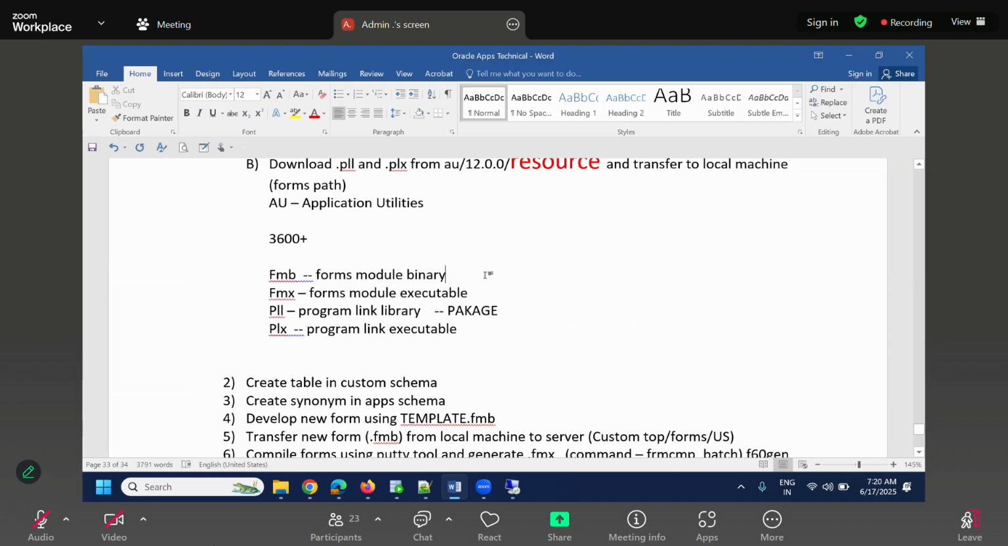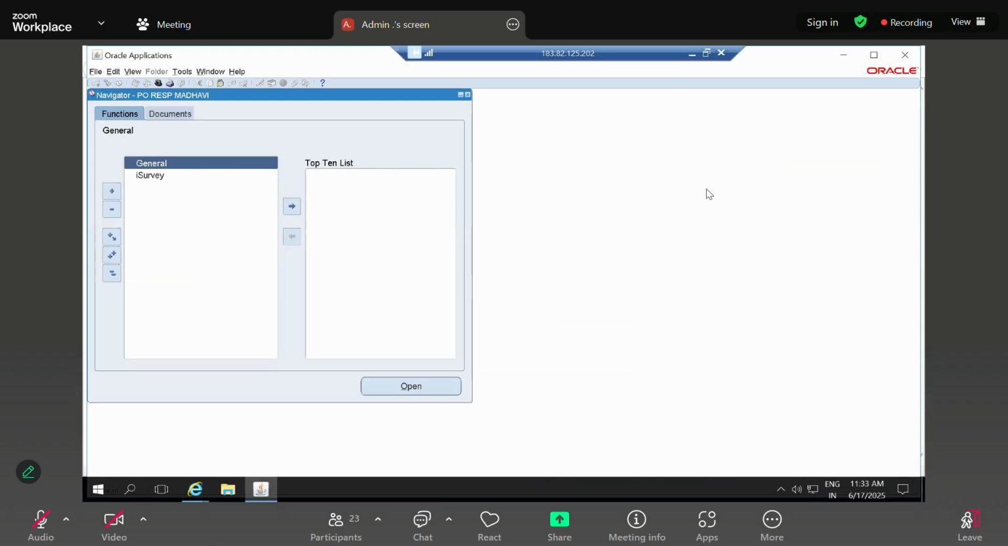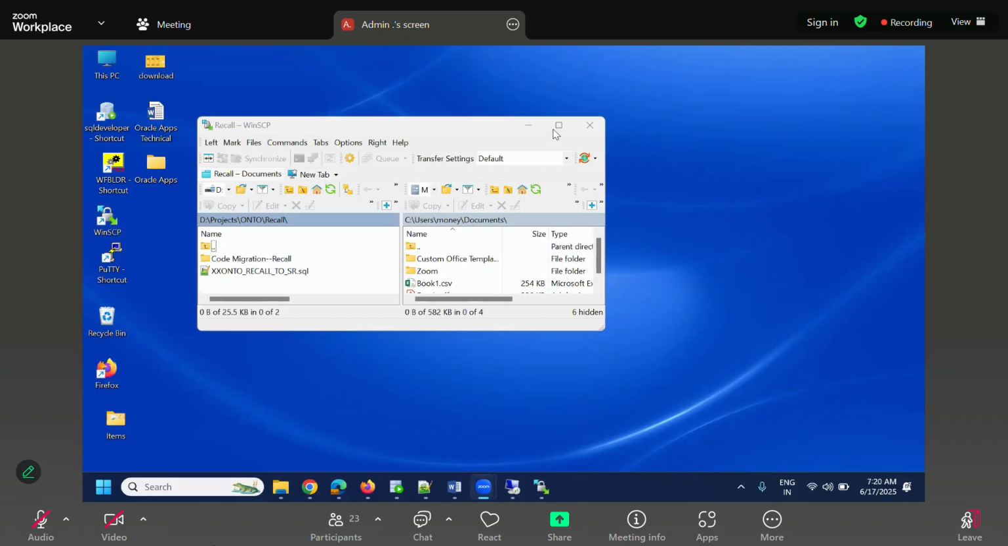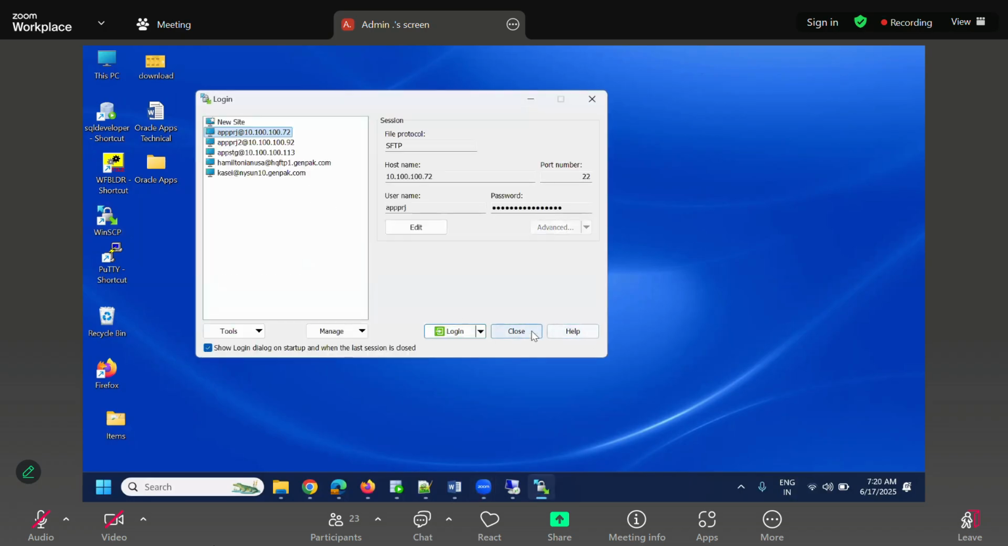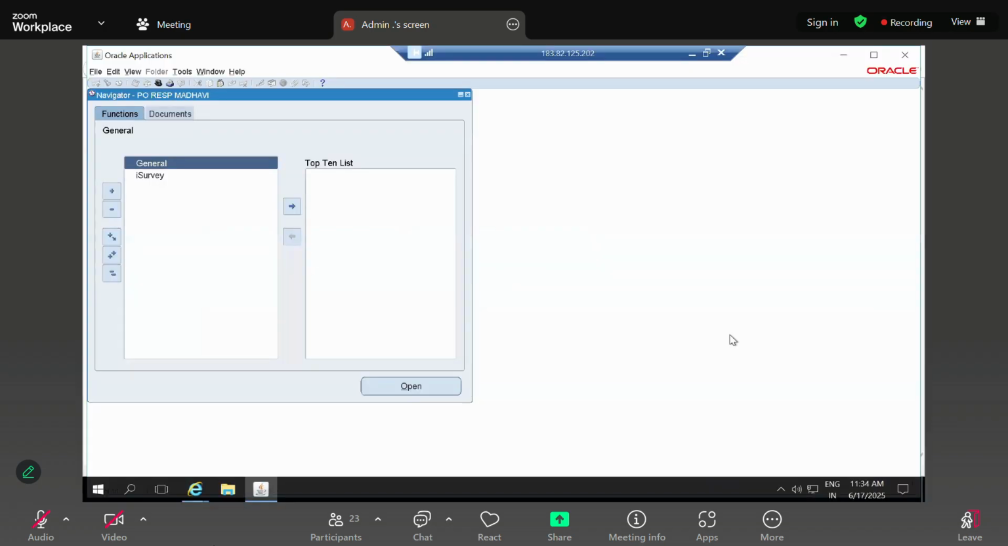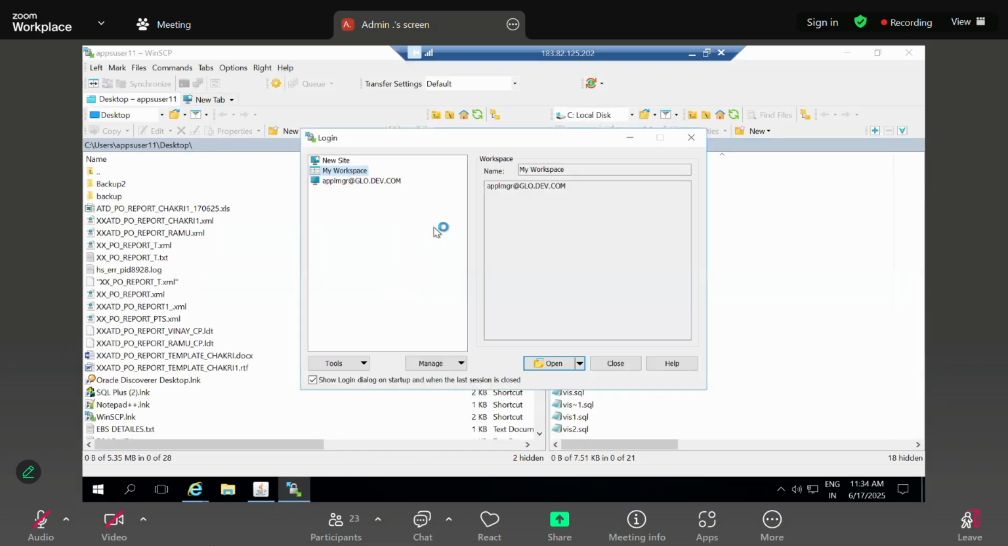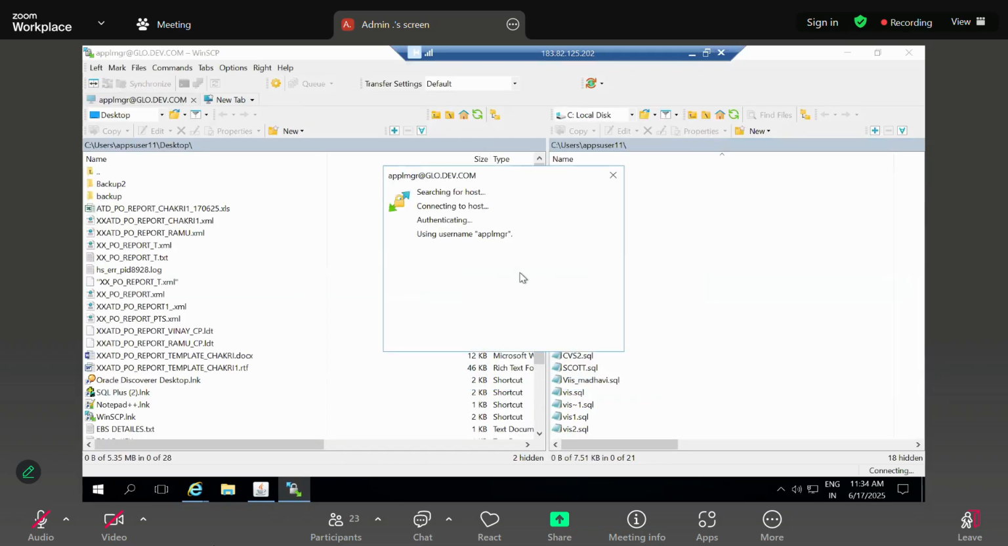Okay, we'll see how to work on the new form development. Don't write anything here, just look at my screen and please record the session. If required, you can practice later. First, we have to open WinSCP. Open WinSCP, then connect to the server.